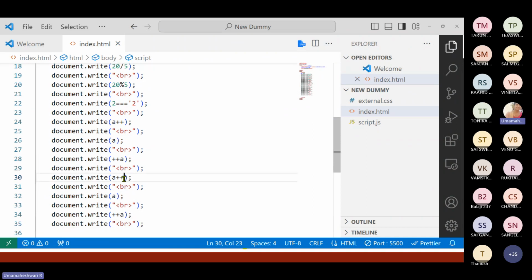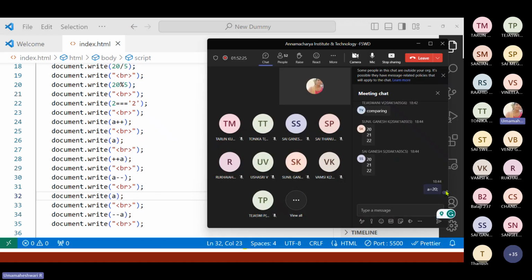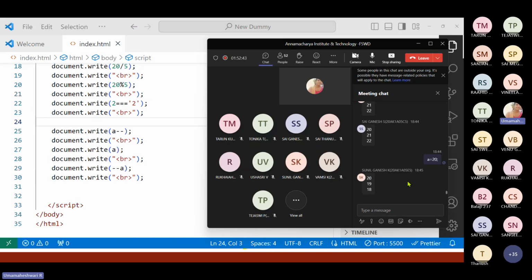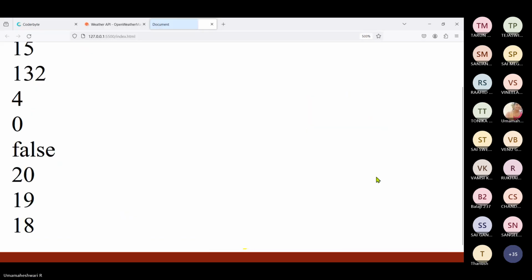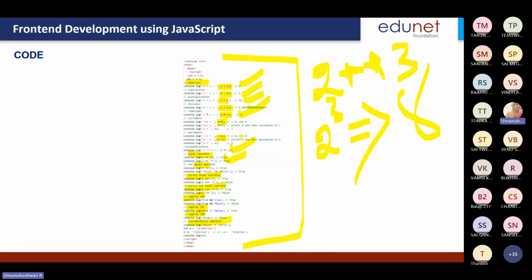So here the same example we can take for the decrement. A decrement, this one decrement. So what will be the outputs for this one? Okay, let me skip this point as of now. So now tell me, what is the value? If A is 20, then 20, 19, and 18. Okay, fine. Great. So this is a basic interview question that you want to know. That's why we have discussed it.